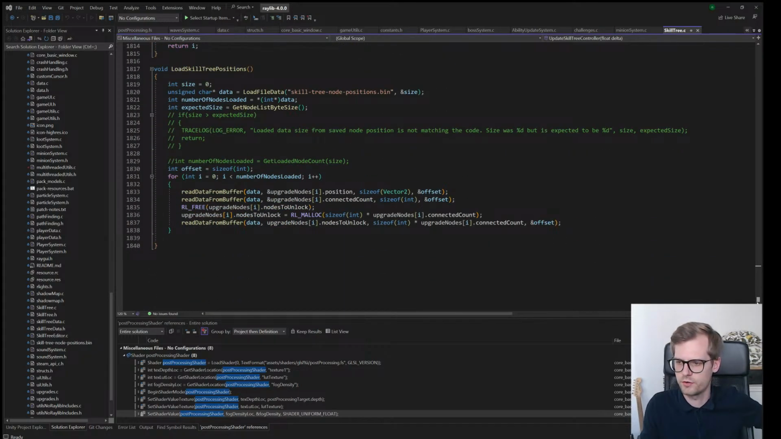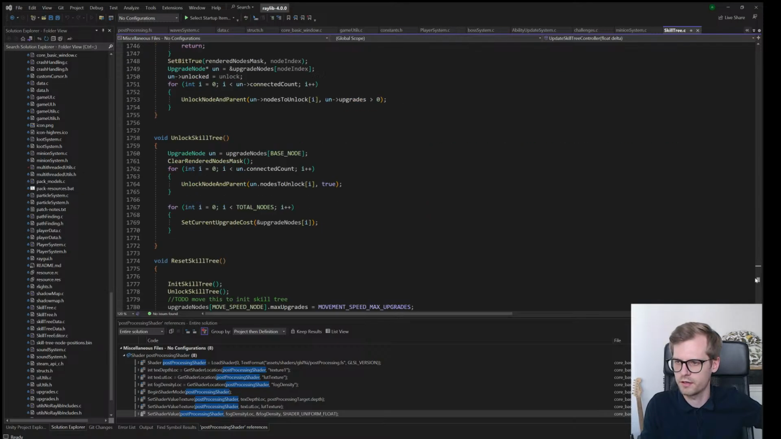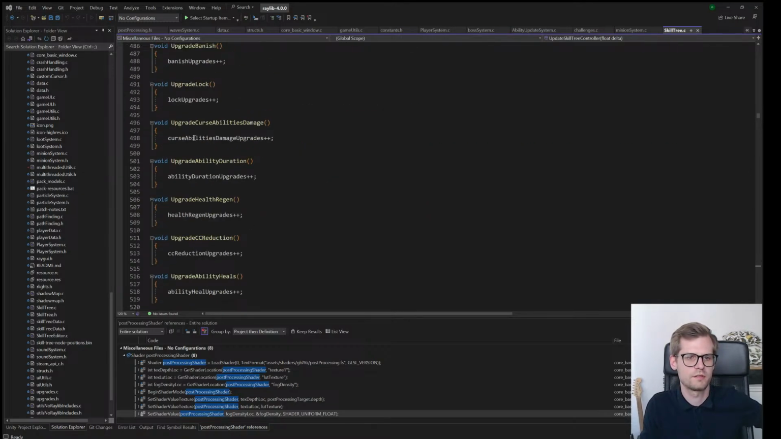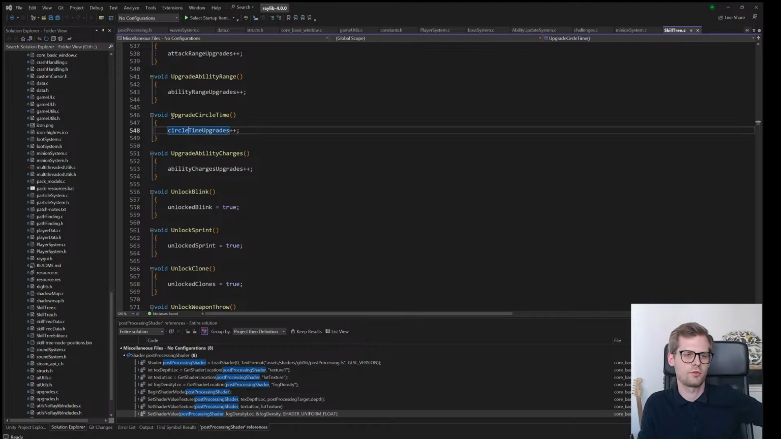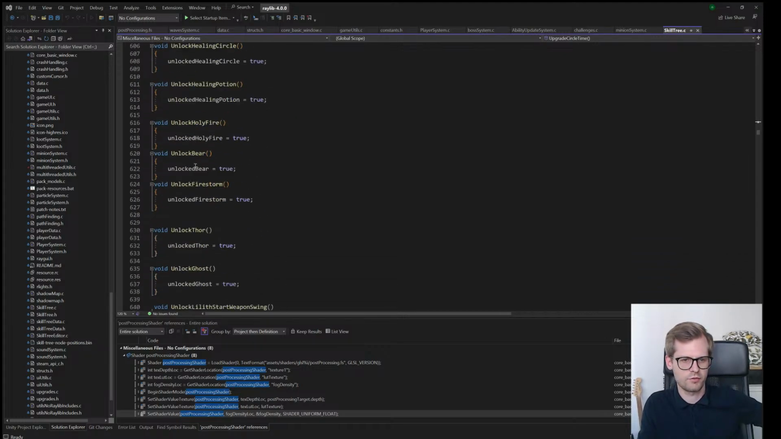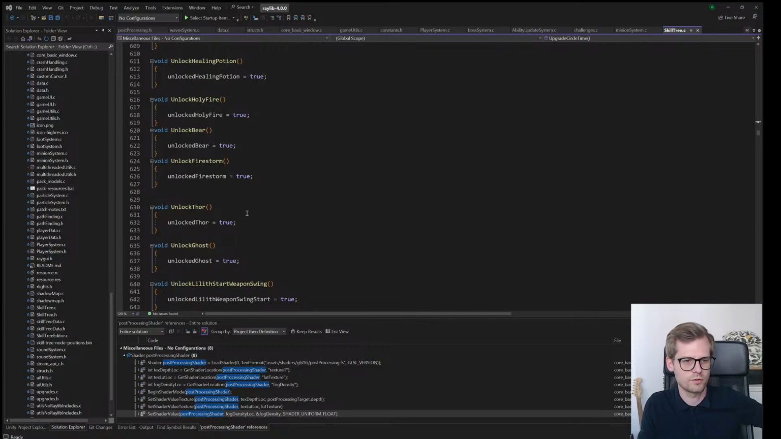And then each node has an unlock function, an upgrade function, that just changes the state for the variable that's needed to do the upgrade. For example, if you unlock blink, then unlock blink is set to true, and if you upgrade the circle time upgrade, then this upgrade is incremented, and all these values are saved to the save file. So these all get loaded when starting the game.